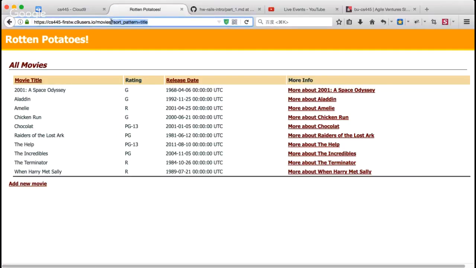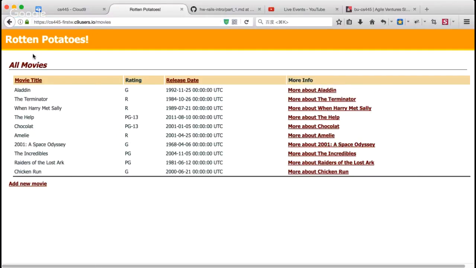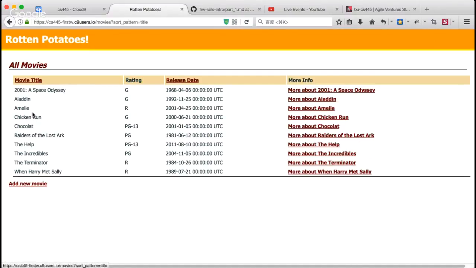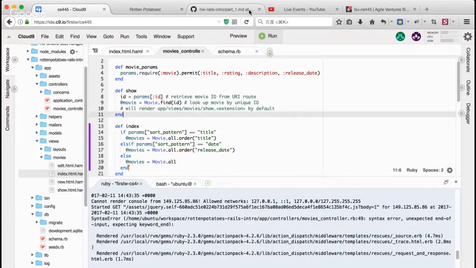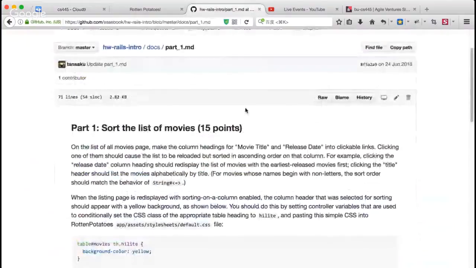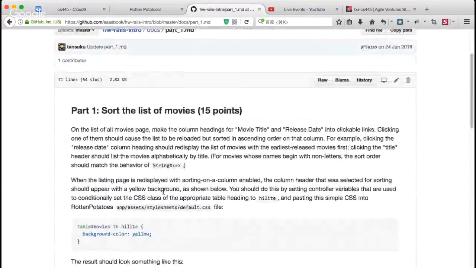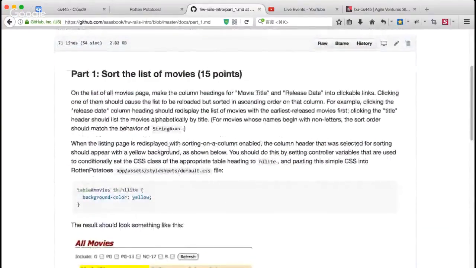Okay, so we just go to the movies. Everything is not in order, and then we just click the title. Yes, the title is in order. And then I just click the release date. Okay, date is in order, so this one is good. Right? Yes. So what's the next? Okay, we have finished the first paragraph.